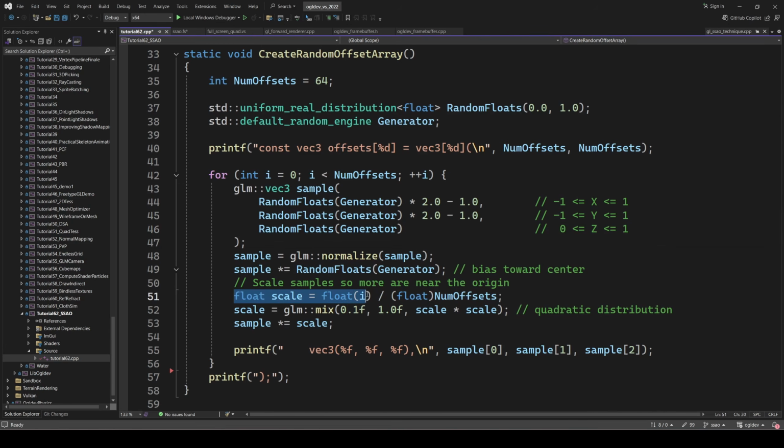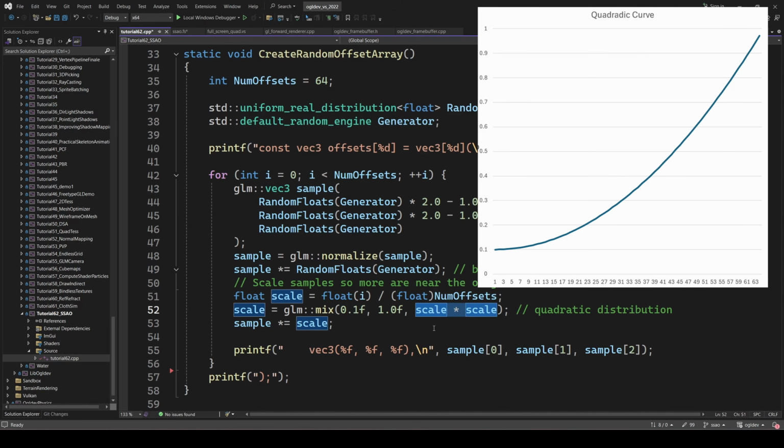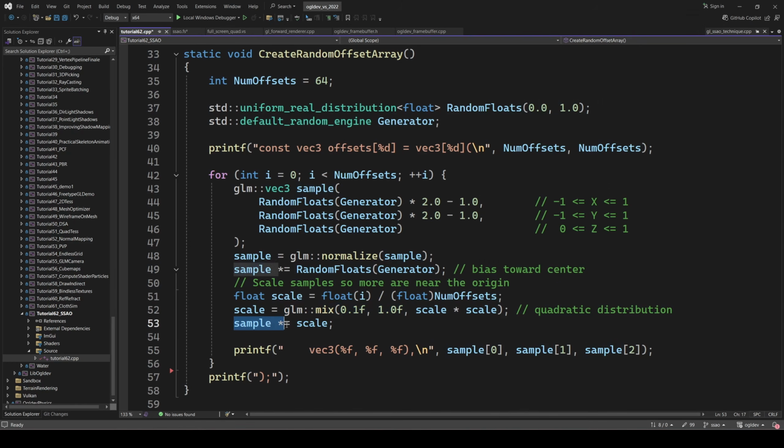So we create a linear curve along the sample array, and we raise it to the power of 2 to turn it into a quadratic curve. We use this curve to interpolate between point 1 and 1. The result, of course, will be biased towards the lower value. We can now use it to scale the sample point and bring it closer to the origin.